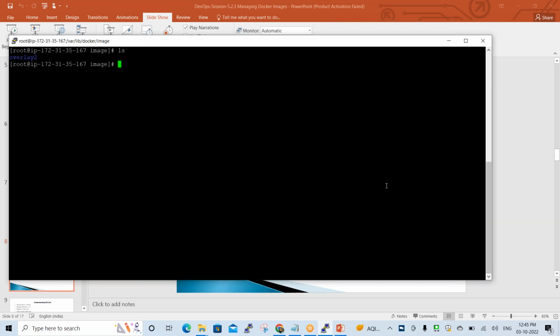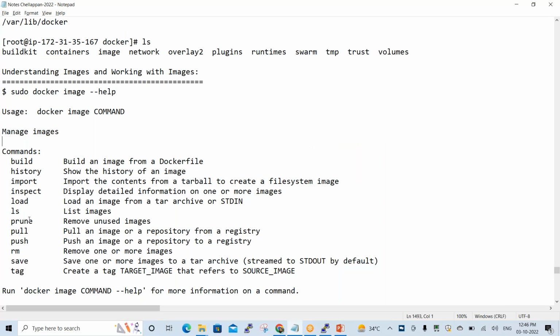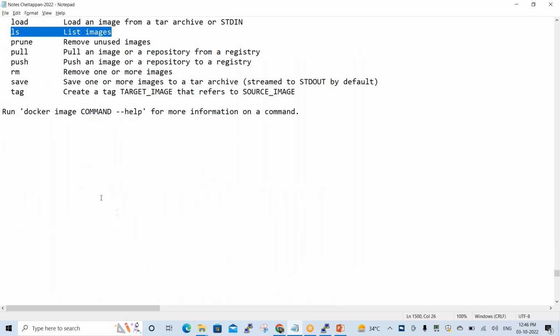Okay, see here, if you see in ls, you will find overlay2. If I go into this overlay2, you will find distribution, imagedb, layerdb, etc. So let me exit from root. Right now, I'm a normal user. If you want to list your images, you can use this command. This is for listing images. If you want to list all images, then you can go ahead with this command, and you have to give the full command, obviously: sudo docker image ls. You can list all images available in Docker.